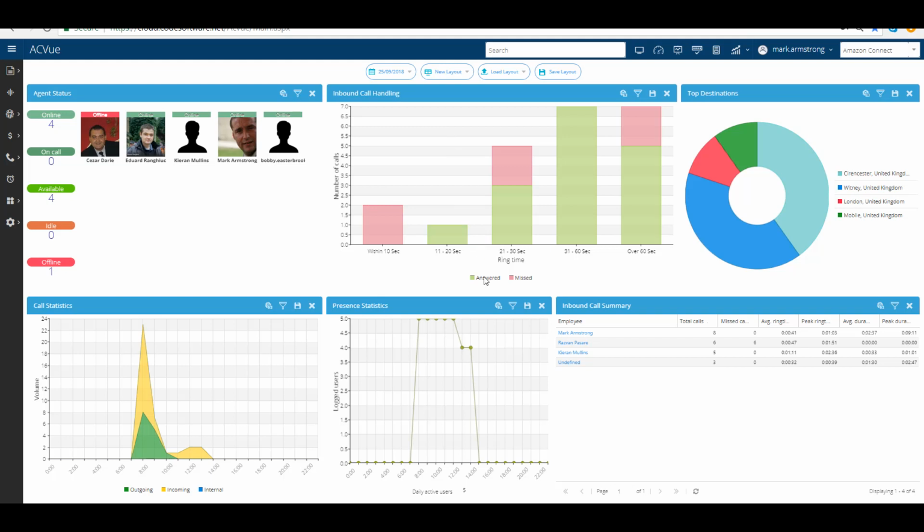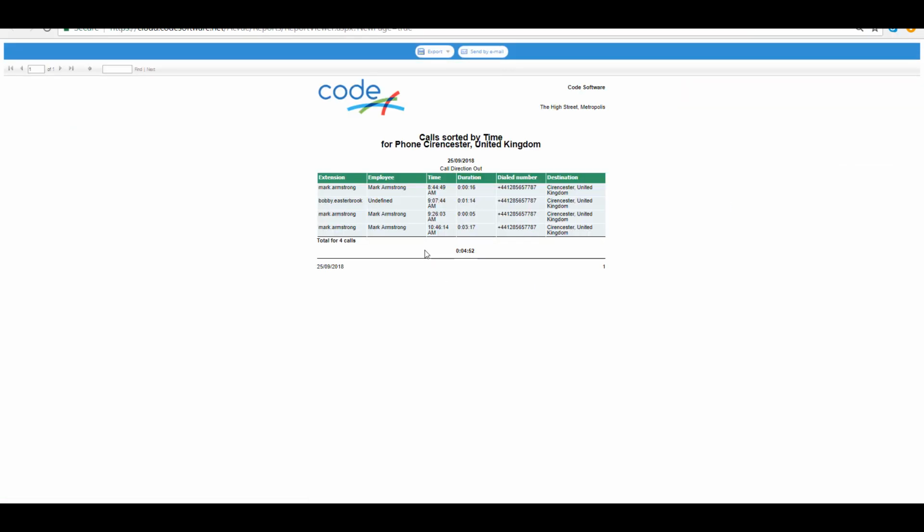They're also very dynamic. So for example, here on the inbound call handling, if we want to see just some missed calls, we can deselect answers. Top destinations show the outbound dialing and the location of the outbound dialing. Again, same functionality. You can even select or deselect anything that's skewing the chart there, and the full report can be generated, for example, here on the 4 calls going to Cirencester.